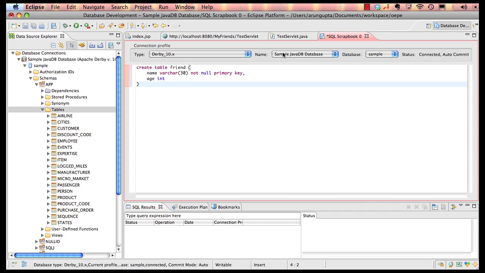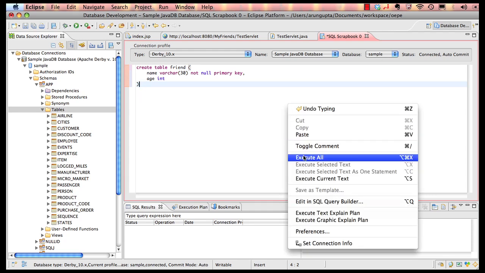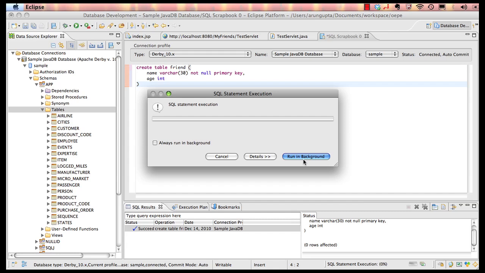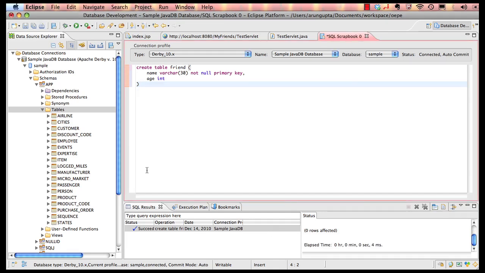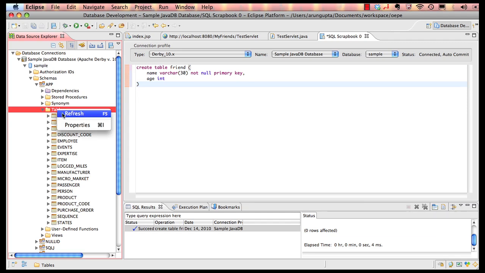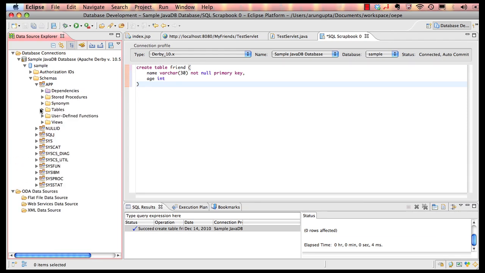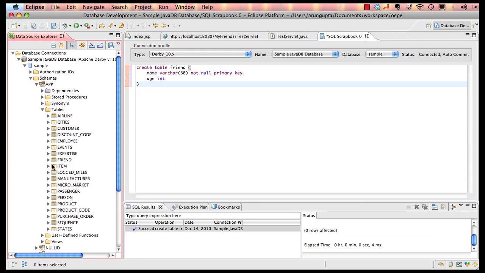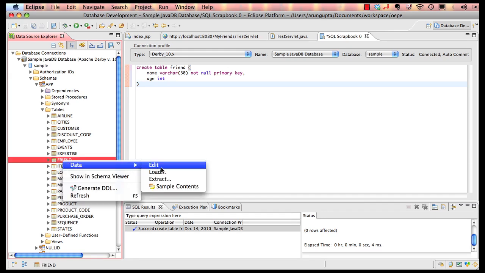Okay. My sample JavaDB database is pre-selected, and database name is also selected. Right click here, say execute all, and this is going to execute the query. So my database table is created. Now if I go to tables here and I say refresh and I expand the tables again, here is my friend table. Now I can right click here and I can say data and I can say edit.